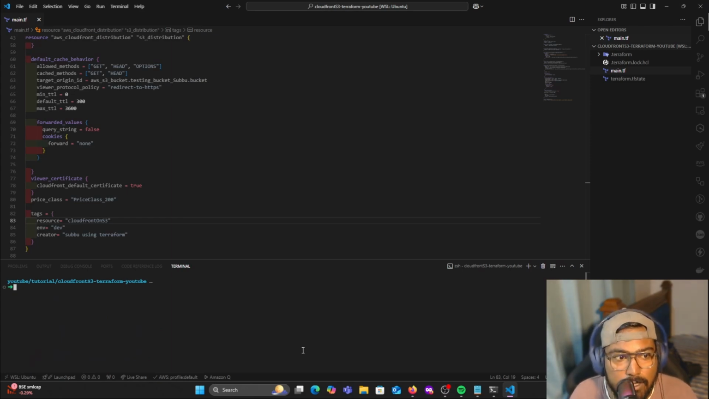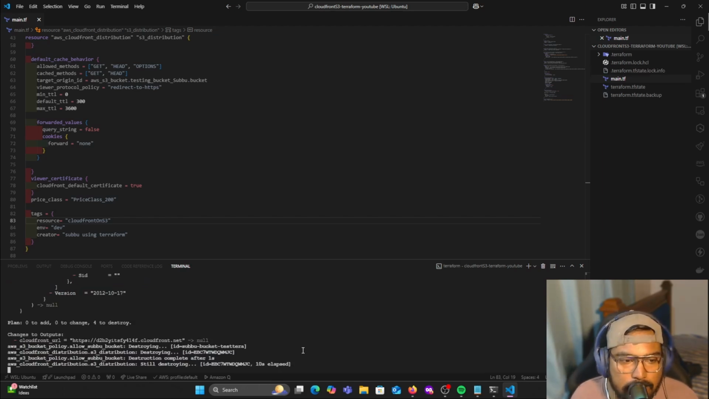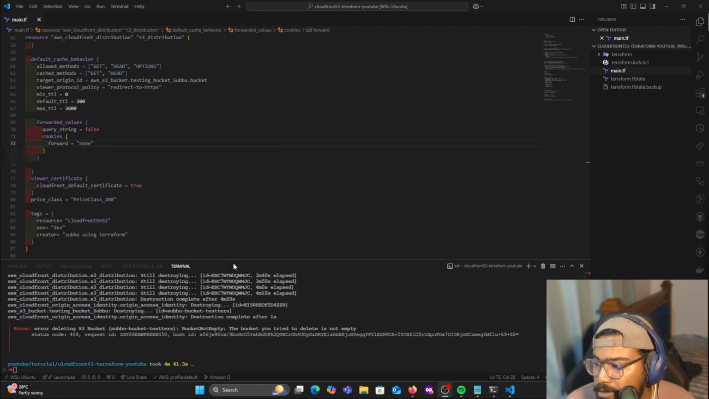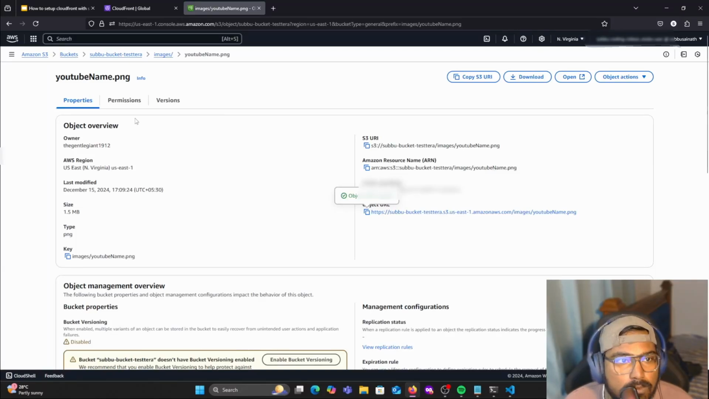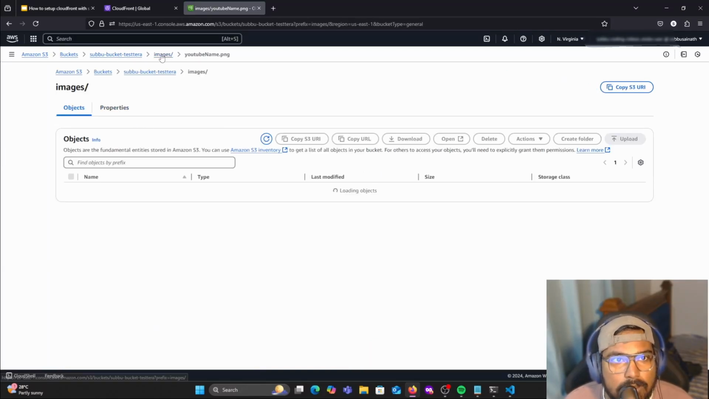So let's delete this since I don't want to pay anything on that. Okay, so we can just use terraform destroy. Let's wait. We'll see once it is done deleting. You can see that the bucket deletion failed. That means we need to do the bucket deletion ourselves. Let's clear the image.